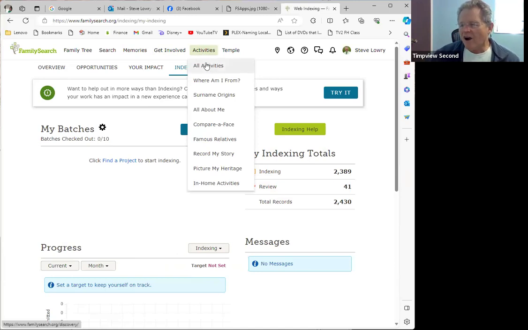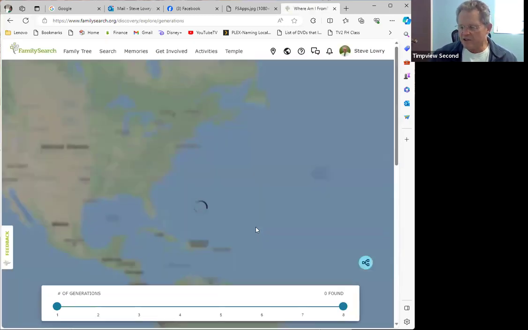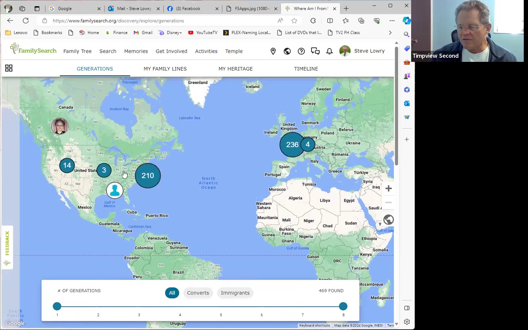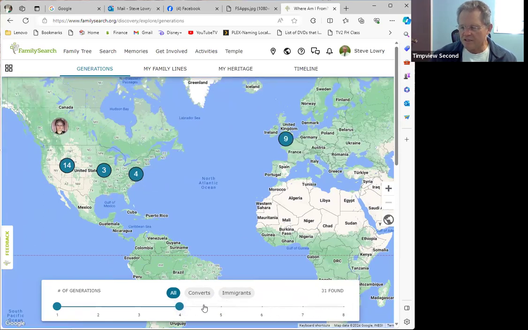If you go look at the all activities, I'll come back and look at those last. But these are things that I use, especially with the youth, when I want to get them involved and doing something fun with FamilySearch. So we'll go first and say, where am I from? And so it'll bring up a page and it'll show them back 8 generations of all of their ancestors. You can cut it down and say, well, I only want to look at 4 generations.